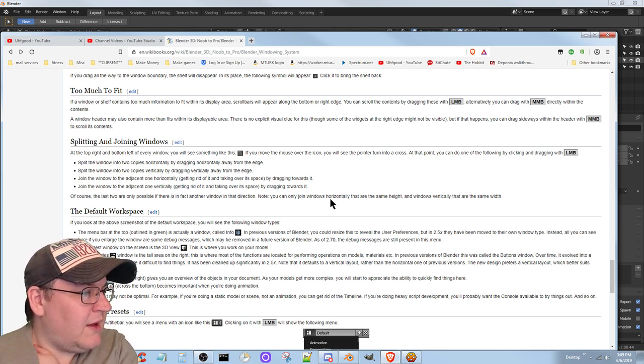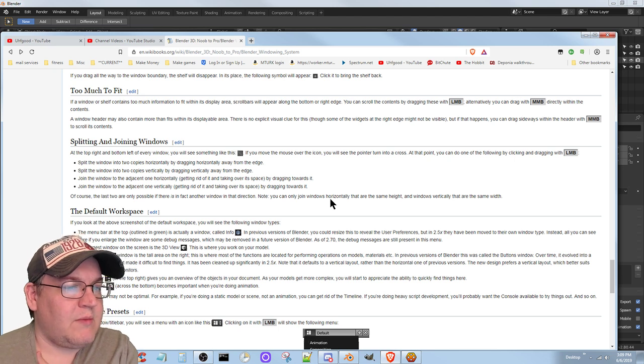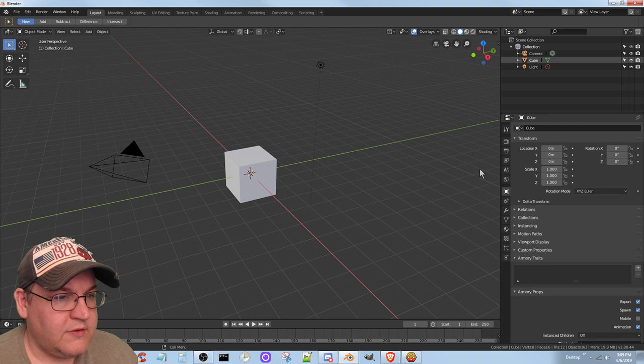Window headers may also contain more than fits within the displayable area. There's no explicit visual clue for this, although some widgets at the right edge might not be visible. If that happens, you can drag sideways on a header with the middle mouse button to scroll its contents. Too much to fit.